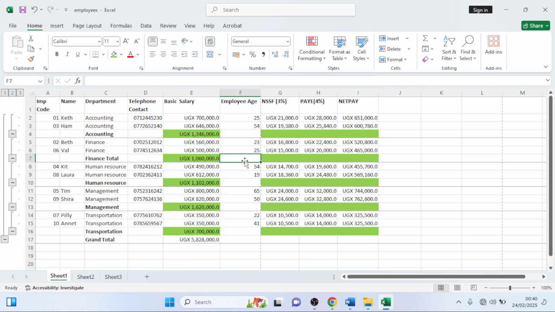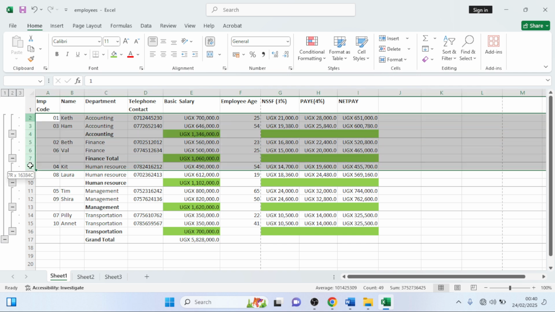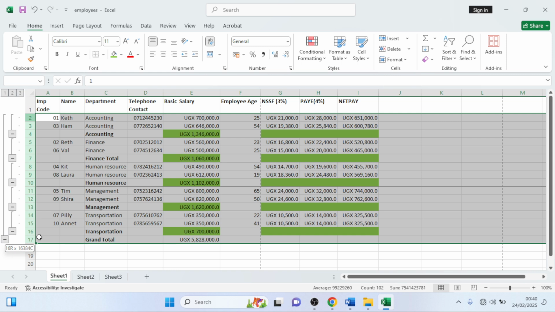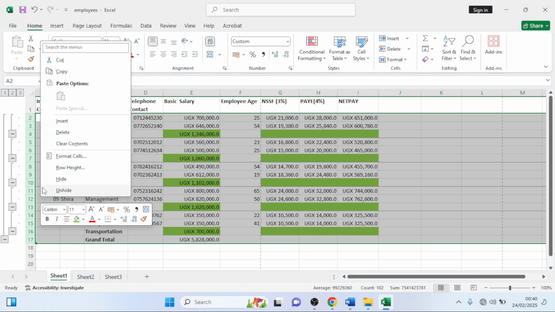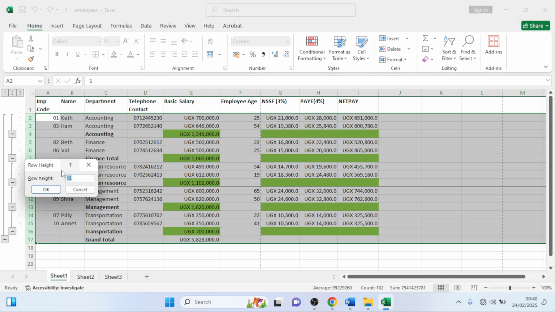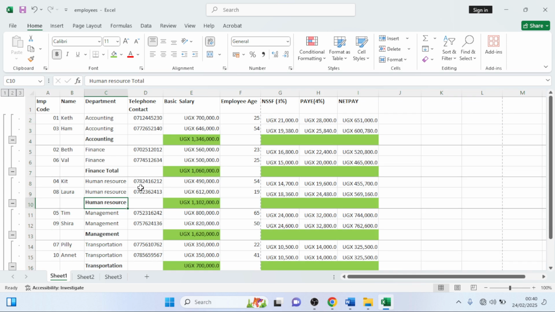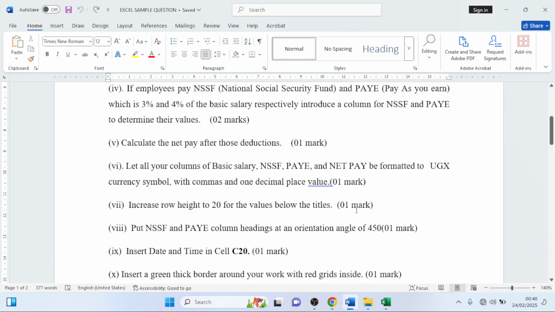So when you want to use a row height, you just point at the number 2, and then hold left, drag downwards to the last row, right click, select row height, and give it 20. So I've typed 20 under row height. I click OK, so that my rows are now measured with 20. So that is a row height of my rows apart from the title.